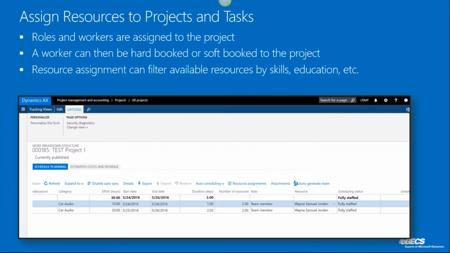Within the work breakdown structure, once you publish the form and assign resources to the project itself, you'll be able to assign the workers to this project. It can be hard booked or soft booked, and essentially the difference is soft booking is just a soft reservation, so the worker can still be booked for other areas or other projects within AX. But if you hard book it, then they're pretty much locked in for that duration.